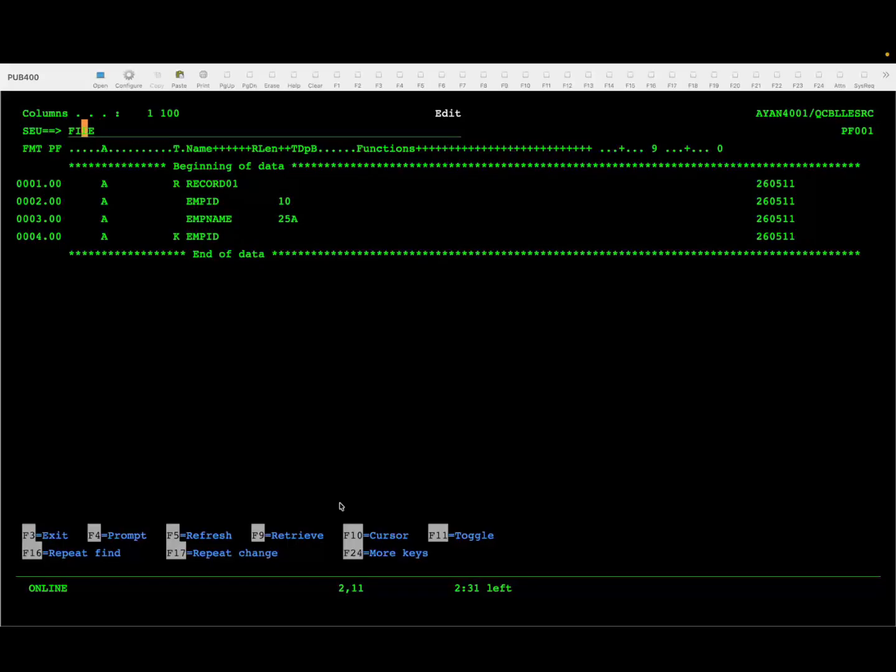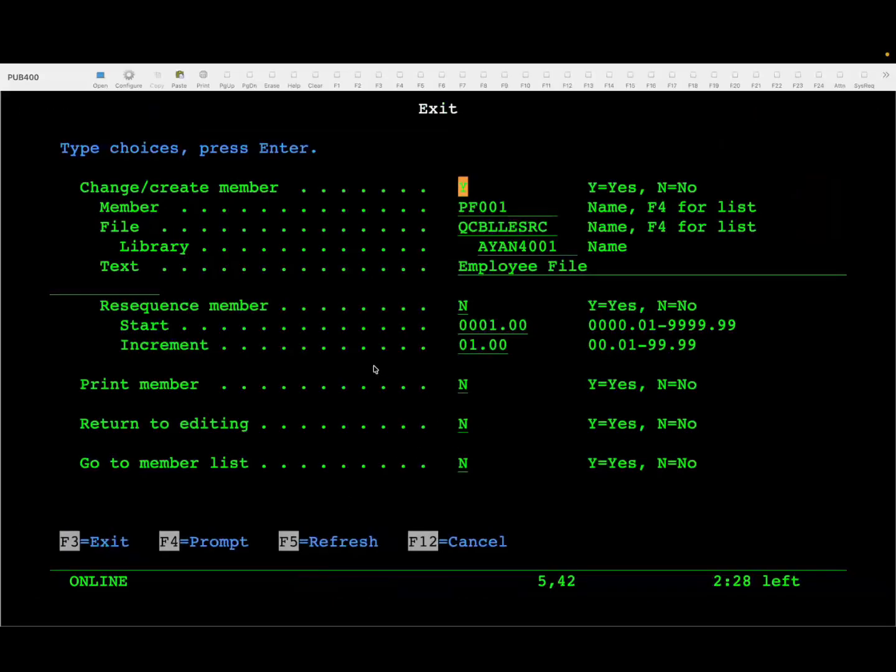So two options are there. One is you hit F3. That will basically ask you to change or create the member. If you say no and hit enter, then nothing will be saved, whatever you have done. So always be sure to hit Y, and in some cases be sure to check your source whether it's correct or not, and then do Y. Or if you save something that you don't want, then you will not be able to revert it. So there are ways, but not a direct way.